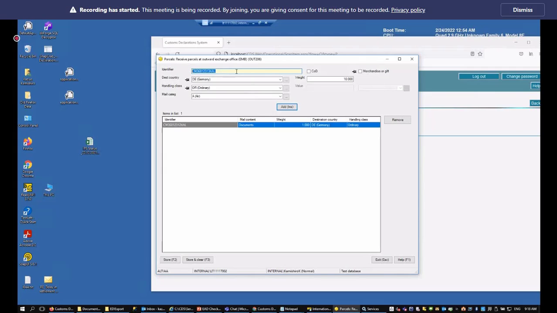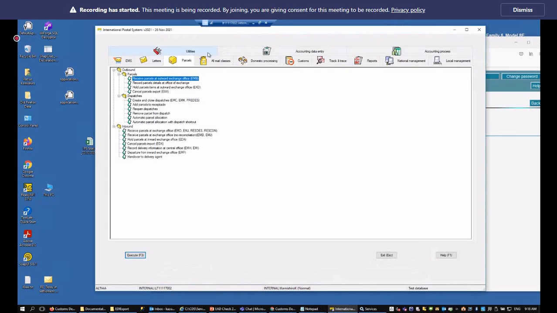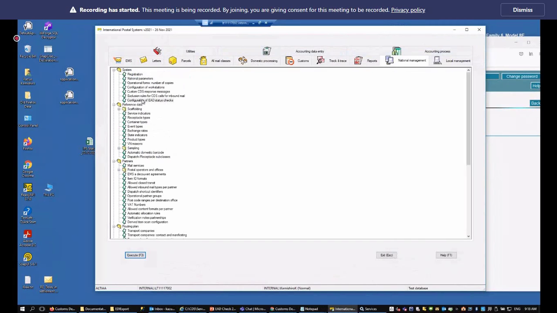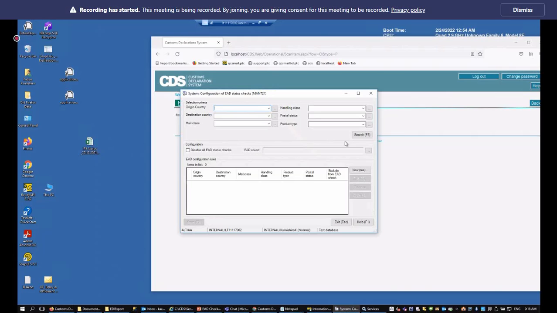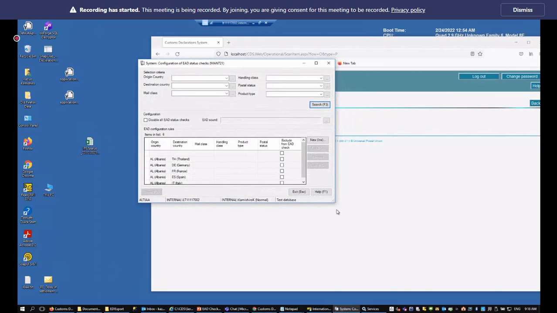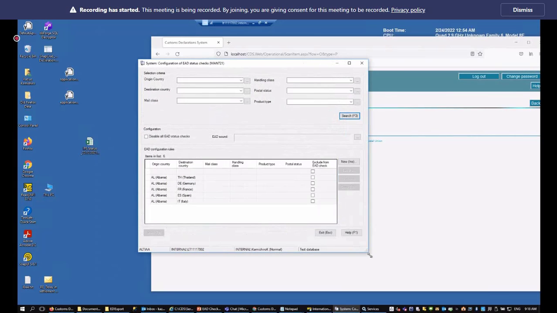But I want to show you the list of the items without an ITMAT message at the time of closure of the dispatch. So I will make some change on the configuration. I click search. I change the configuration for the item that are going to Germany.